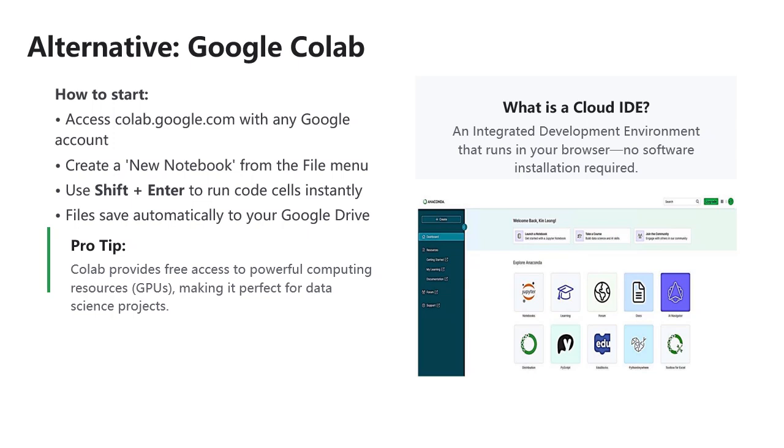Building on what we just covered with Jupyter, let's explore Google Colab. It is a popular cloud IDE, which means the integrated development environment runs entirely in your web browser. All the processing happens on Google servers, not your local machine. To get started, simply visit colab.google.com with your Google account and click New Notebook.